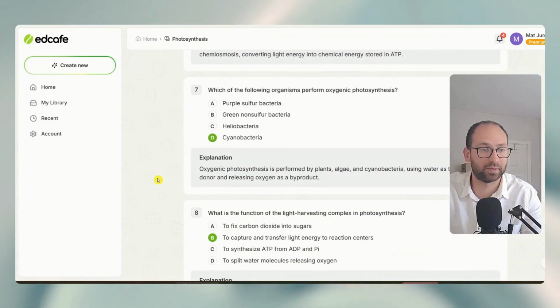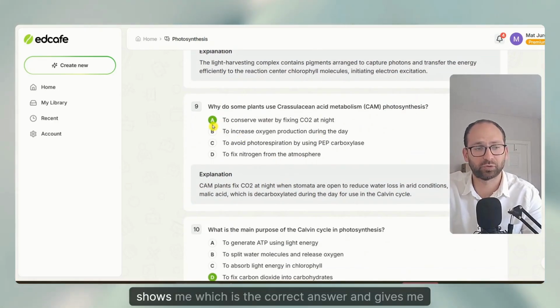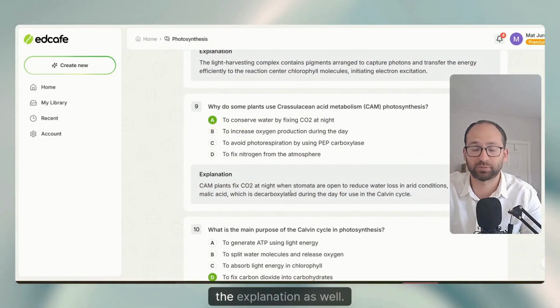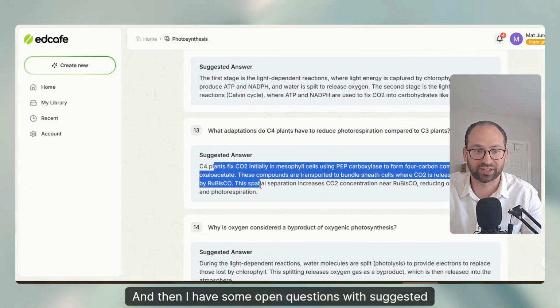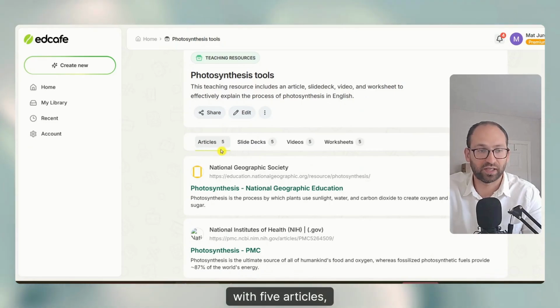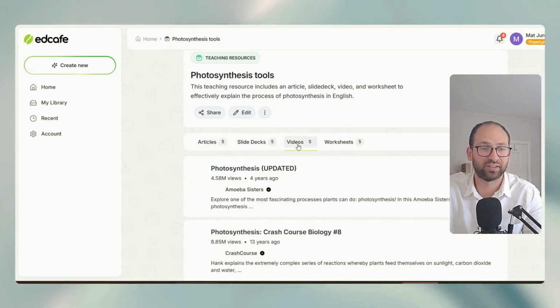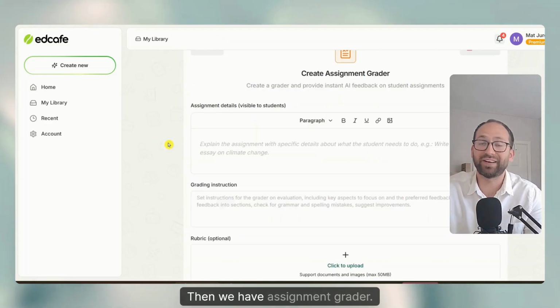The first 10 of them are MCQs. What I really like is that here immediately shows me which is the correct answer and gives me the explanation as well. And then I have some open questions with suggested answers as well. And then we have the teaching resources with 5 articles, 5 slide decks, 5 videos, and 5 worksheets for your students, all for free.